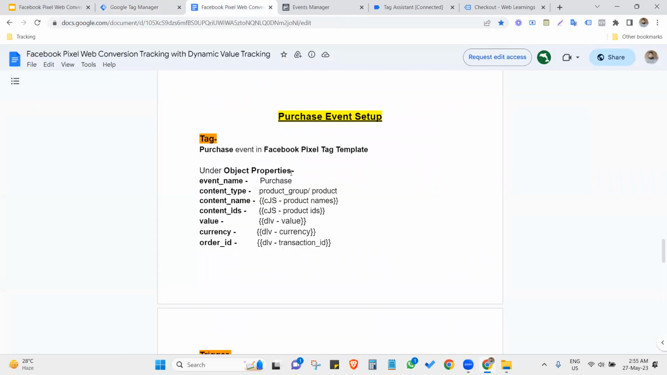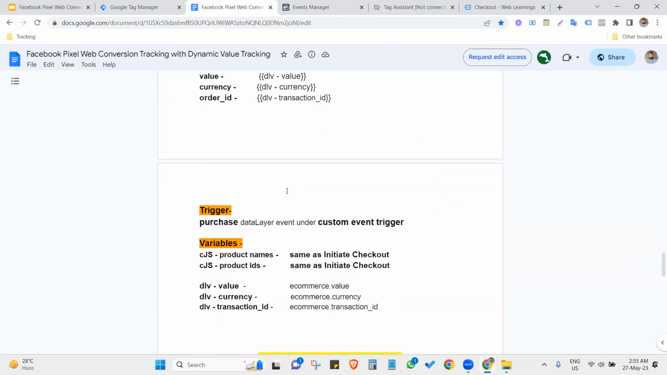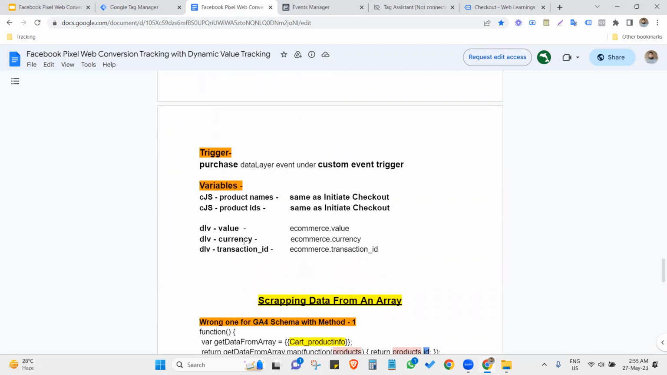Let's check our docs to see if we need to add anything else. Yes, we have to add another thing, DLV transaction ID, because to differentiate every purchase, Facebook needs some ID to differentiate it, so that every order is unique. So let's click purchase data layer. Now we have to create a data layer variable for transaction ID. Now there will be value, there will be currency.